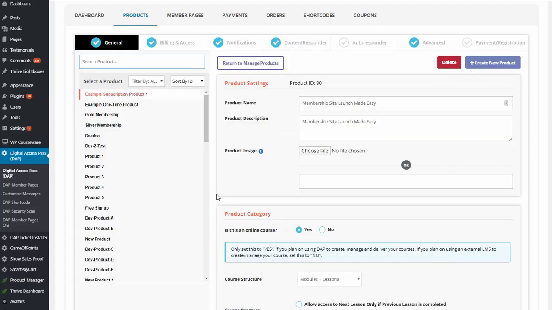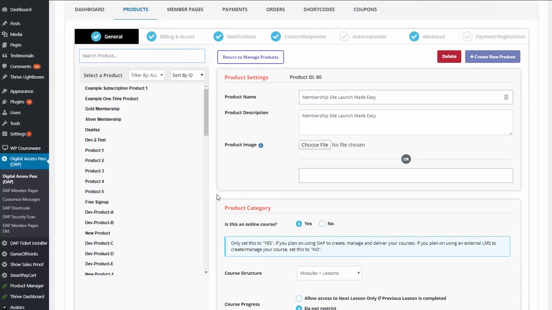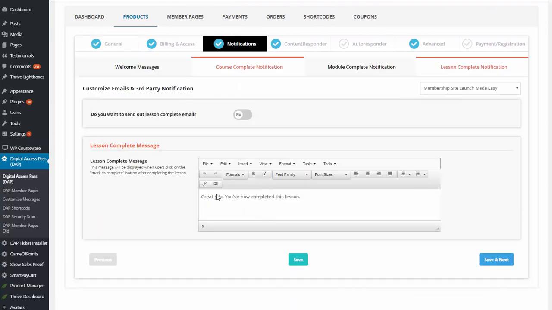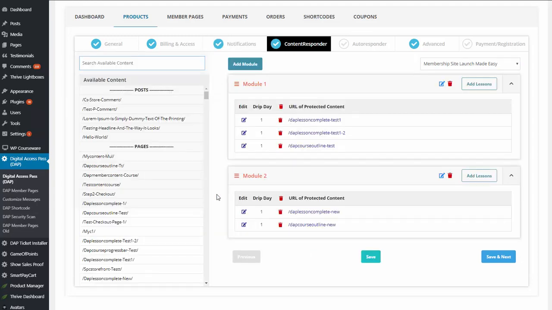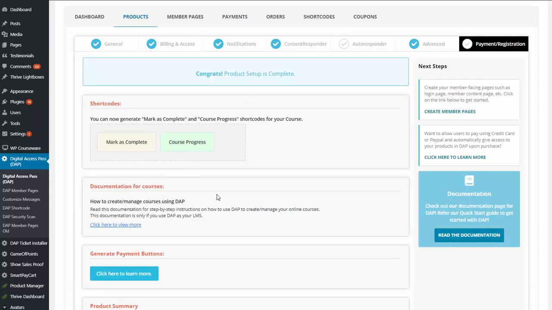So everything is pretty much the same as for regular products, except in the notifications tab, you can set notification for course complete, module and lesson complete, and in the content responder, you can organize your course content. Everything else is pretty much the same as far as product creation is concerned. So once you create your course product in DAP, next step, there are a few things you can do, and you will see that in the last tab here, it will tell you what the next steps are. You can now generate mark as complete button and course progress shortcodes for your course.